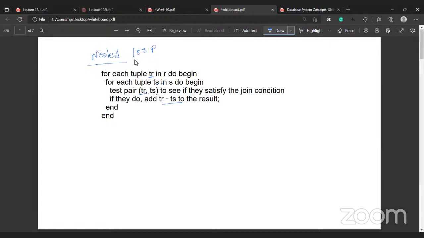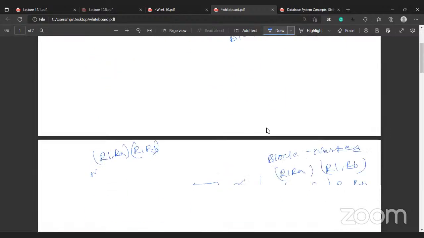Is your doubt clear? I mean, this is the only way, right? But if we have to do some optimization, then this would not be the best way, right? So that is why we learned block nested loop join. I've also discussed block nested loop join, so let me discuss it again. That will be better.